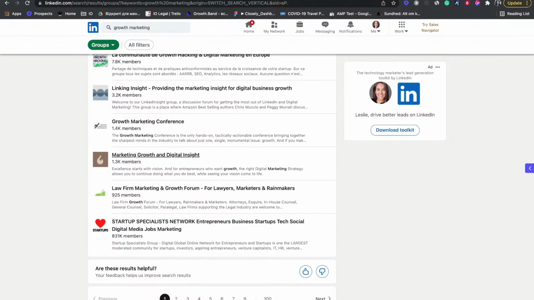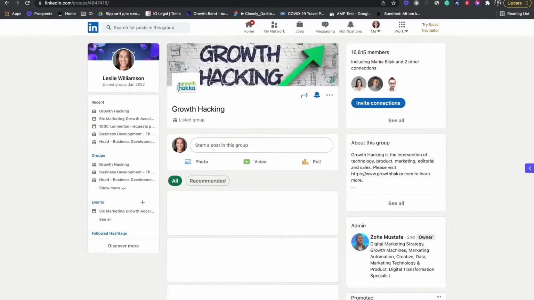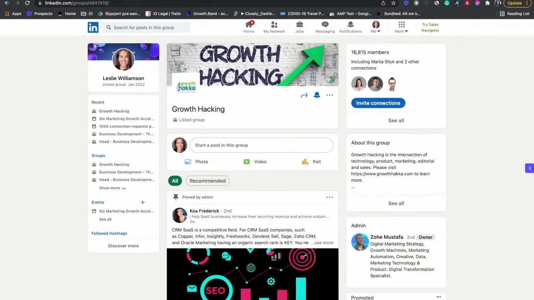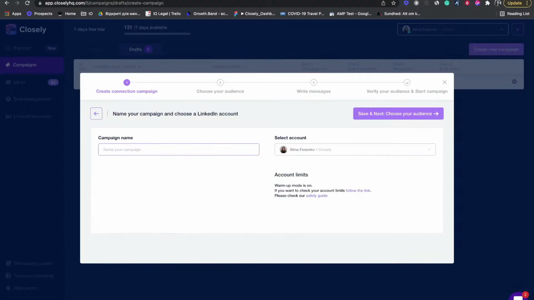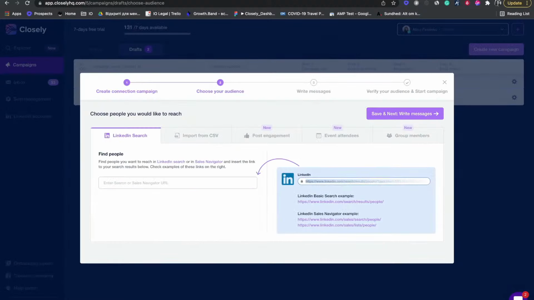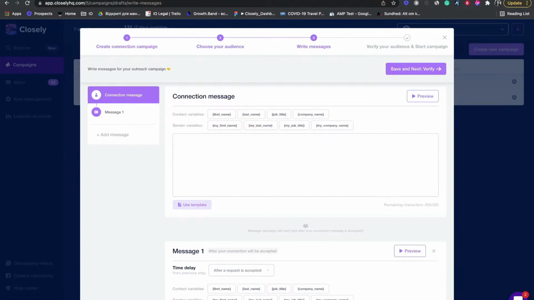And also remember that you can only send messages to LinkedIn groups you've been a part of for at least 4 days. So just join the group and then simply copy the URL to the group. Again, go back to your Closely account, create a new campaign, and choose group member as a source. Simply paste the URL. That's it. Closely will do the rest of the work for you.